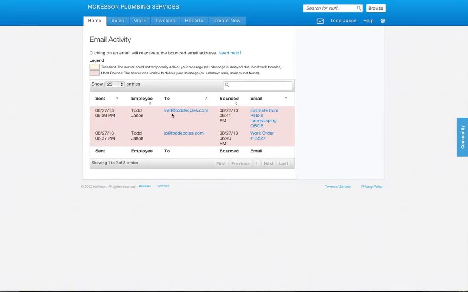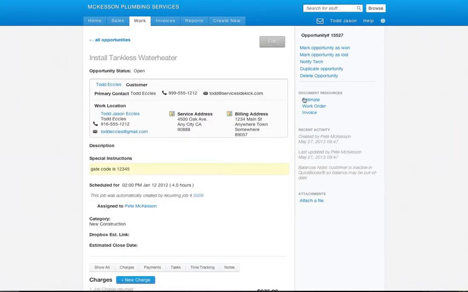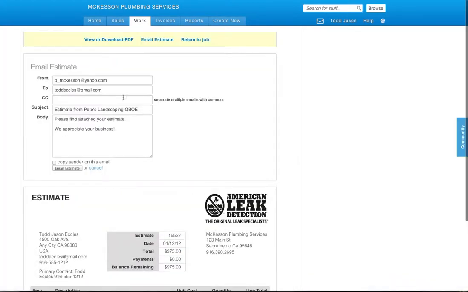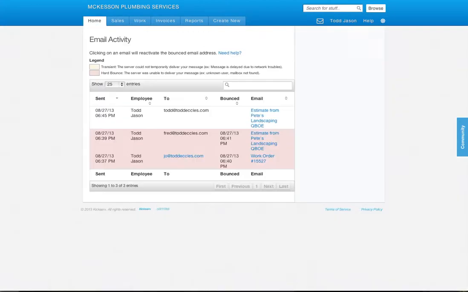In this case, I do know that fred@toddeckles.com, when I talk to them, is the wrong email. It's supposed to be todd@toddeckles.com. So I go into the email, and I go to estimate again, and I go ahead and click email, and then email the actual customer the invoice by changing the email address to todd@toddeckles.com. Once sent, there's a notification here where it shows that it was successfully sent.